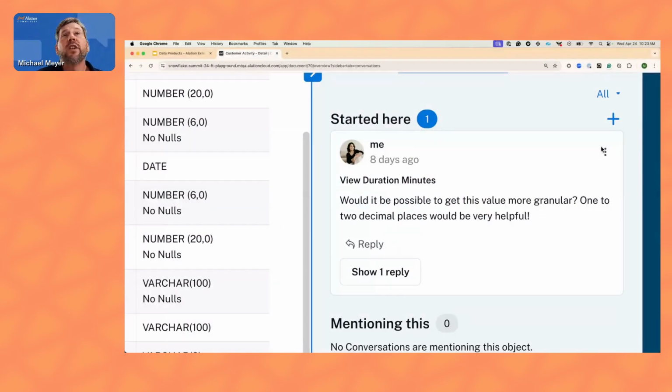When you look at it here, this particular user says, from those viewed duration minutes, and if we look at it in the actual definition, I think it's a whole number. So would it be possible to get this value more granular? One to two decimal places would be very helpful. So again, it's having that feedback that is tied directly to the product and stays with the product.